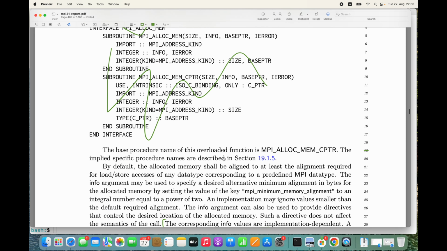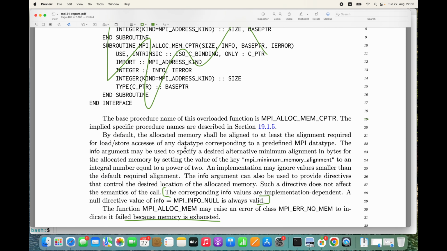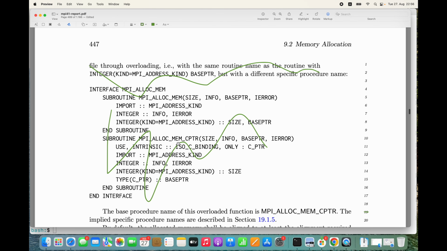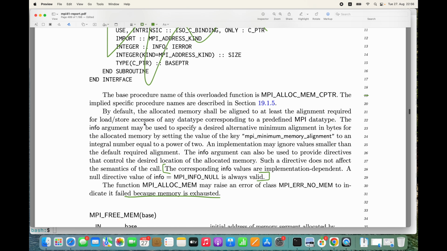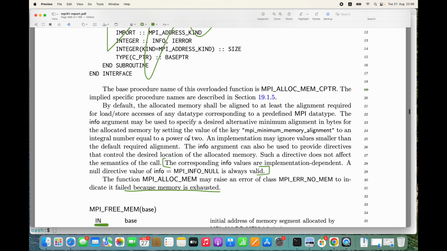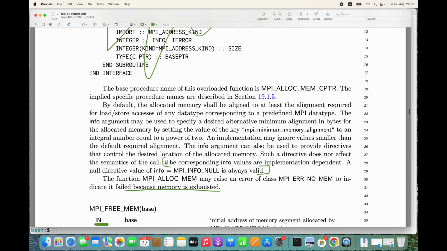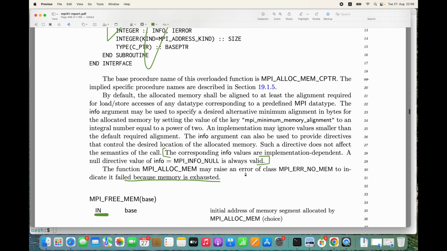So there's some information about Fortran here, so let's see if something interesting is here. Probably not. So I have put the brackets here. The corresponding info values are implementation dependent. A null directive value of info, MPI_INFO_NULL, is always also valid. So you can pass in also MPI_INFO_NULL.